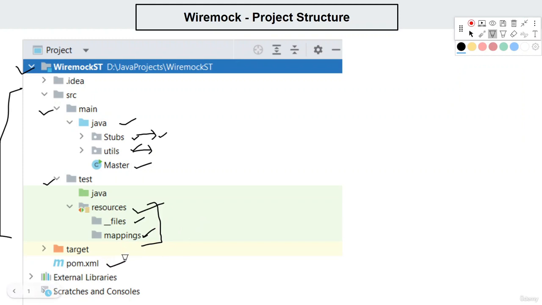And the pom.xml file is for defining the dependencies. We have already imported the dependencies, that is, the Wiremock jar, right? We have imported the Wiremock library, with all the classes.